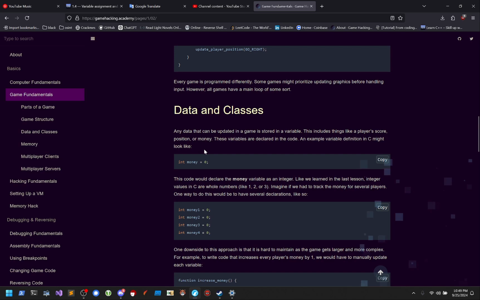Data in classes. Any data that can be updated in the game is stored in a variable. This includes things like the player's score, position, or money. These variables are declared in the code. An example variable definition in C might look like int money = 0. This code would declare the money variable as an integer, like we learned in the last lesson. Integer values in C are whole numbers like 1, 2, or 3.